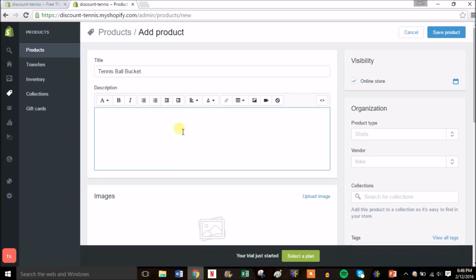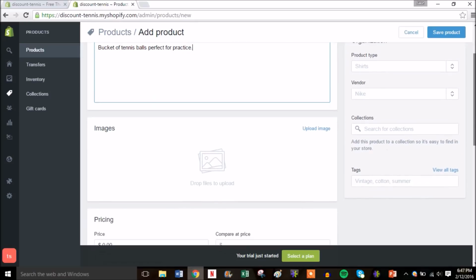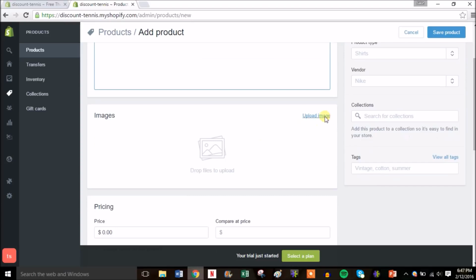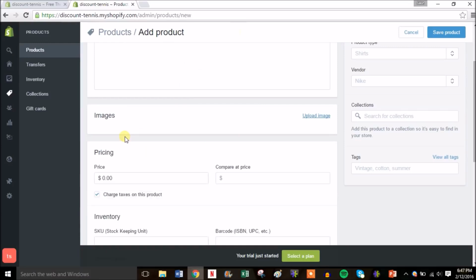Put a description for your product. Okay, I didn't know why the thing wasn't showing up. My computer's being really weird. So we'll go with bucket of tennis balls, perfect for practice. Obviously this isn't the best description, but this is just for an example. And then you'll go to images here, upload image, and we did the tennis ball bucket.